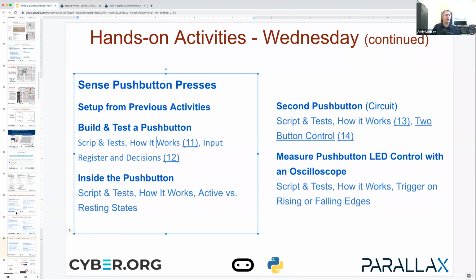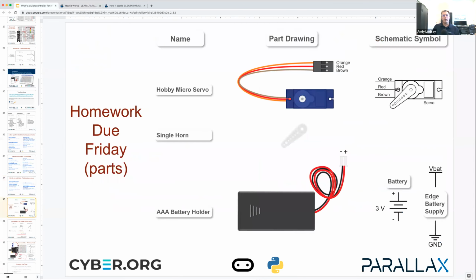Quick thing about the homework. What we're going to do is build the circuit for our servo motor. I might suggest that you also test it. I'm not sure. Again, I don't like to overload you between sessions in a single week. So we might just be building the servo, or I might ask you to test it. I'm going to take a look and see how intensive that is.